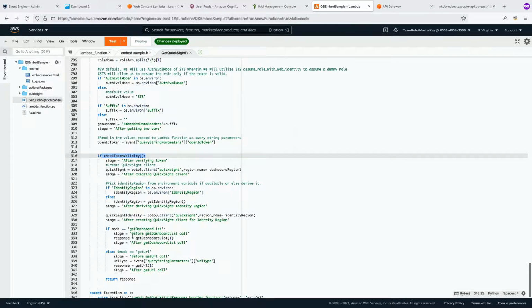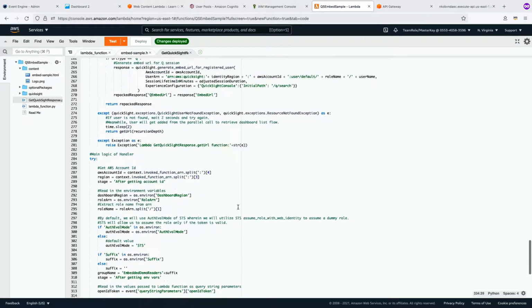evaluating the mode with which this API was called. If it's a get dashboard list, we call this get dashboard list function. If it was get URL, we call get URL function. And get dashboard list does a little bit more. So let's look at that first.